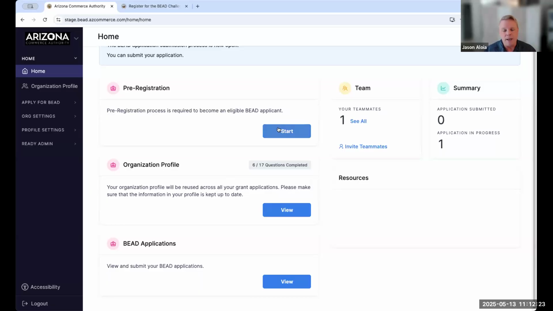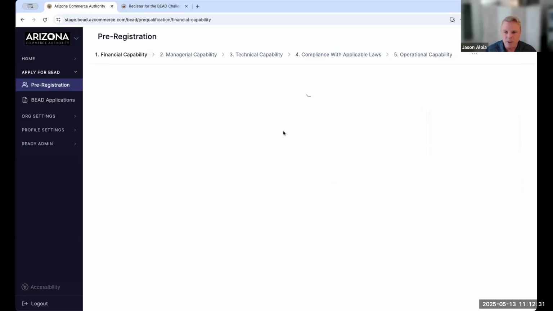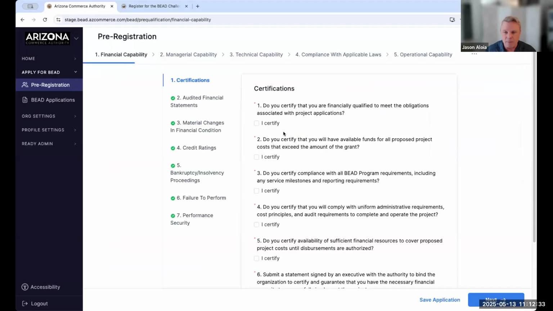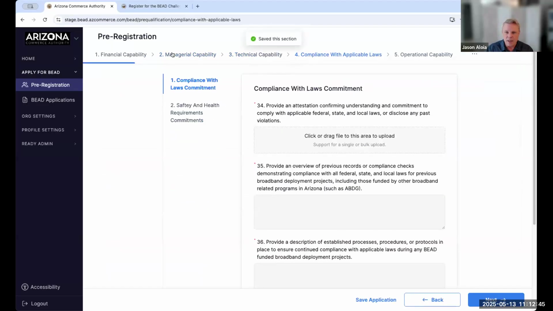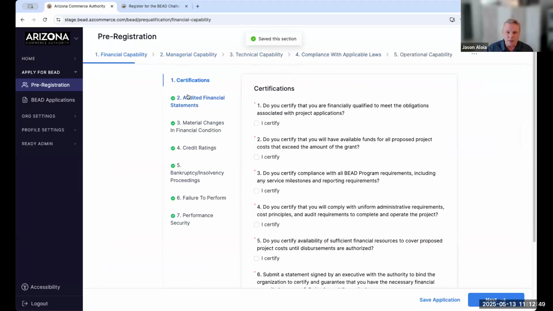But let's get to the important topic of today's session, which is the pre-registration application. You'll come to this screen and click Start. And really, it's just a questionnaire online with a number of different sections that you'll be asked to fill out. There are sections and subsections.